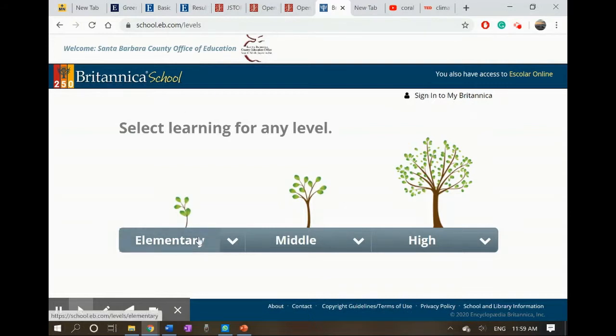So if we want to look at elementary school level articles, middle school level articles, or high school level articles, we can click on any of those. So if you're in 8th standard, you might want to try the middle school articles because they might be a little bit easier to understand. Or if you're in 10th or 11th standard and you're having difficulty with the reading level of the high school articles, you can also search the middle school. There's nothing wrong with that. Okay, so I'm just going to click on high school.